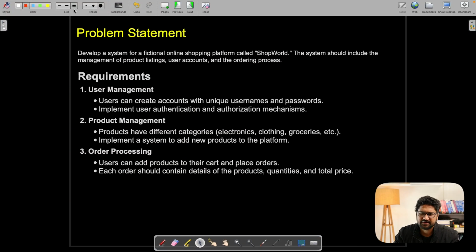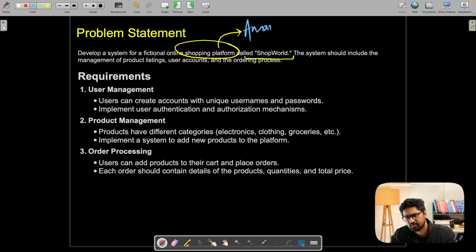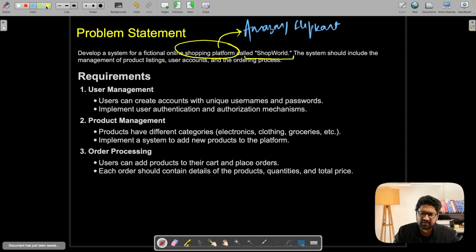So first of all, let's try to define the problem statement. The problem statement says: develop a system for a fictional online shopping platform like Shop World. So I have to create something like Amazon or Flipkart. This is what I have to build. Now the system should include the management of product listing. So I should be able to do the product listing. I should be able to manage the user accounts and the ordering process.